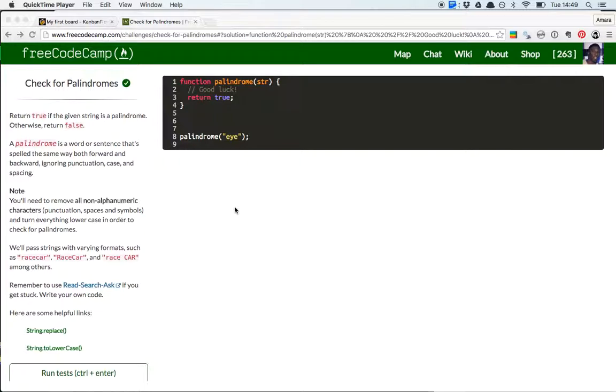A palindrome is a word or sentence that's spelled the same way both forward and backward, ignoring punctuation, case, and spacing. Note, you would need to remove all non-alphanumeric characters. This includes punctuation, spaces, and symbols, and return everything lowercase in order to check for palindromes. We'll pass strings with varying formats, like race car, among others, and it's provided us with some helpful links. Let's check them out.